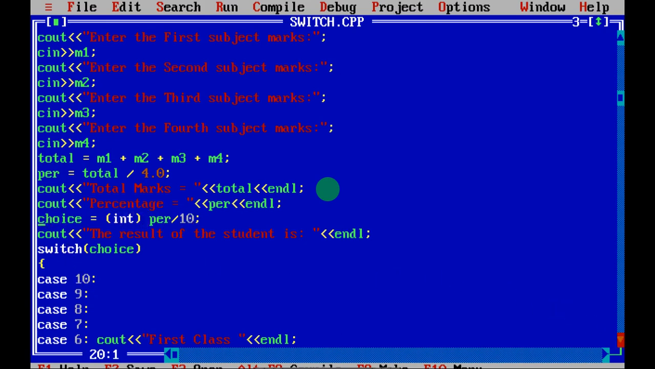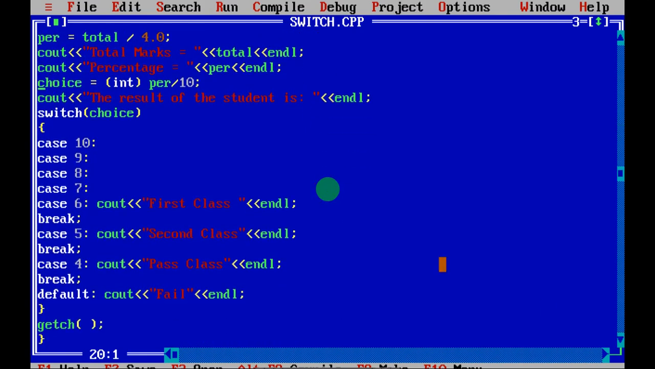So here you are going to pass the value of choice, switch of choice, whatever value you get will be sent here. So if it is 10, 9, 8, 7, 6, till 6, whatever the choice you might get, you are going to print it is a first class, because 60%, 70%, 80%, 90%, 100%, all these percentages are first class. So case 10, 9, 8, 7, 6, for all these cases you are going to print first class. Then it will break and come out of the switch.